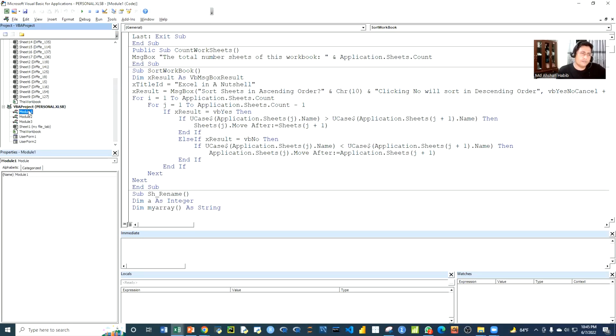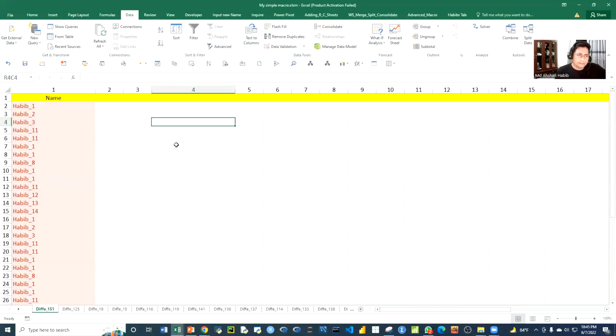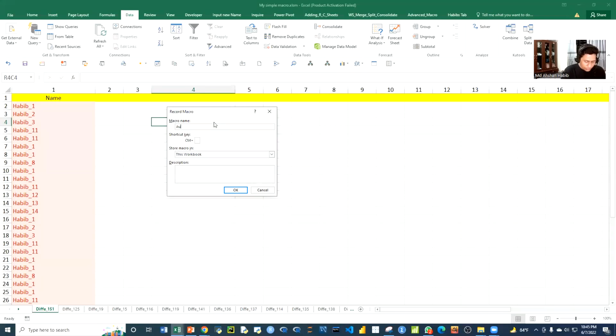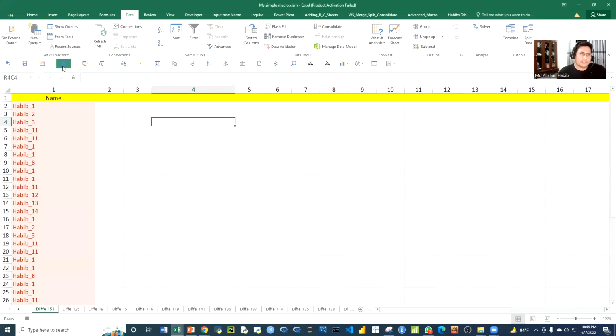Once you have saved one file in your personal macro workbook, which I have already done here, I'm not going to do it this time. You can do it by yourself and let me know what happens on your own PC. This time I'm just going to hit here and name it auto duplicate remove. I'm using this workbook and hitting OK. So now my macro is recording.